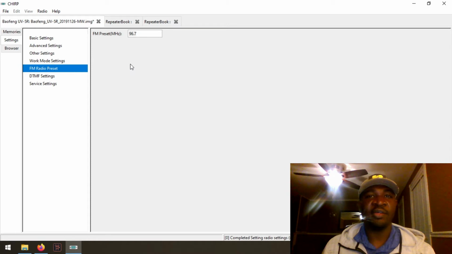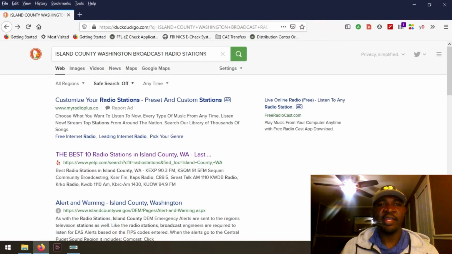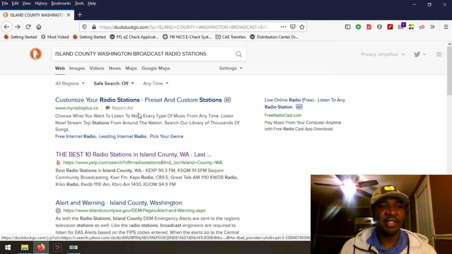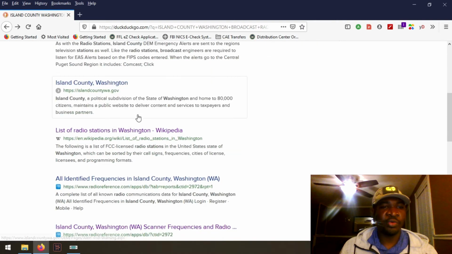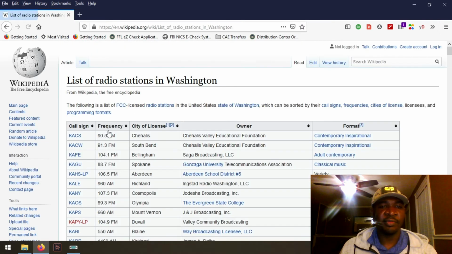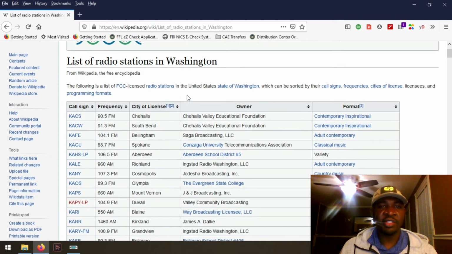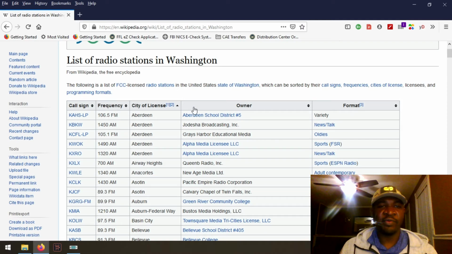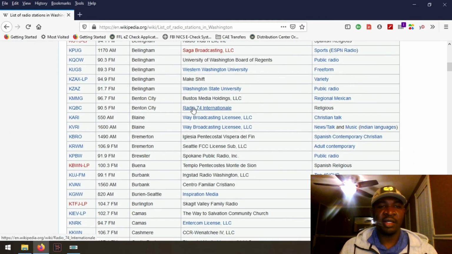I have no idea what radio stations they have there, so I'm going to query that on DuckDuckGo. I'm doing an internet search for Island County, Washington broadcast radio stations, because I know that she lives in Island County, specifically Camano Island. And let's just take a look at the Wikipedia entry. And we have a list of radio stations in Washington. Let's just sort by the city of license and see if we find anything in Camano.